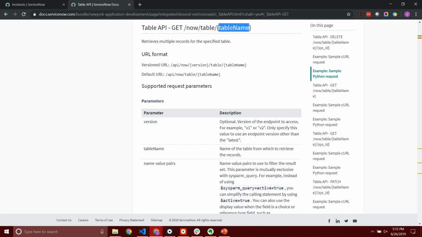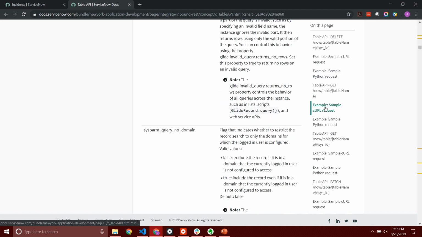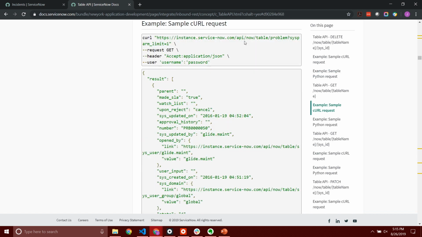To connect to ServiceNow, I've opened up the documentation portal so I can see the endpoints that I need. The documentation tells me the URL, the parameters, headers, and the data I need to send in my request.